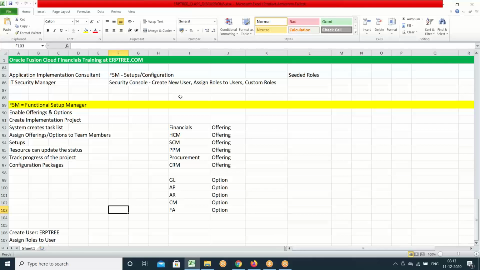In the last session, we have seen how to enable the offerings and options, how to create the implementation project, and we have seen how the system created a task list within the project. Now we'll check how to assign the offerings and options to team members, how the status can be updated, and finally how that can be tracked as the progress of the project. Progress of the project is more related to setup progress.